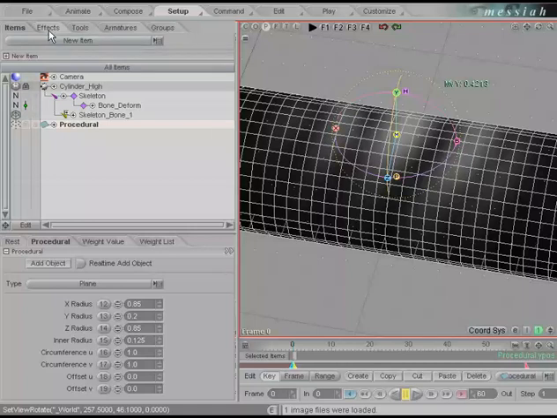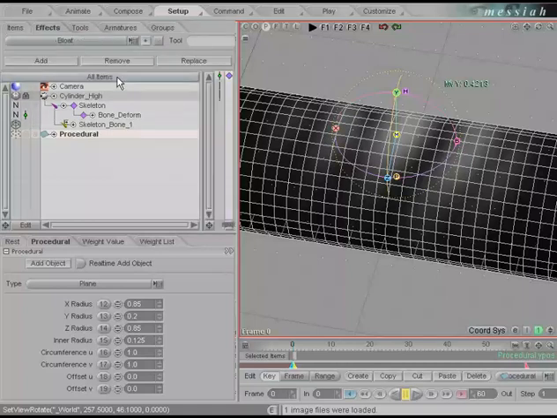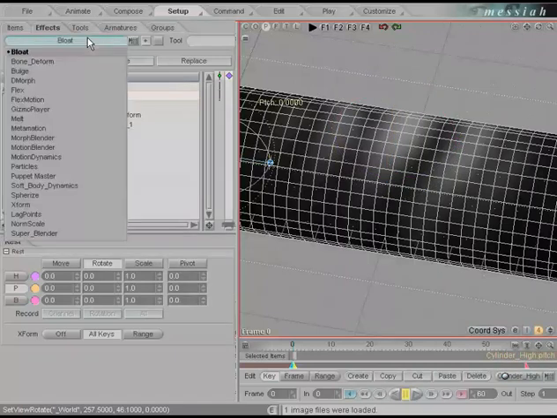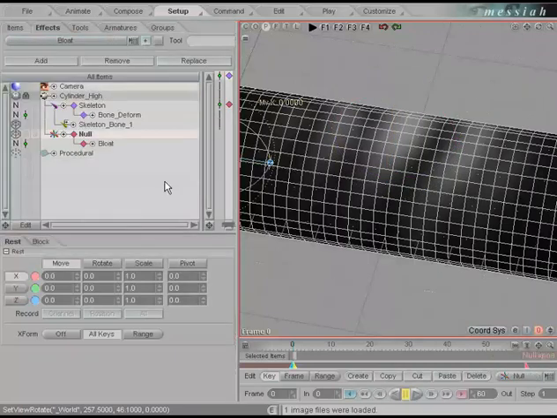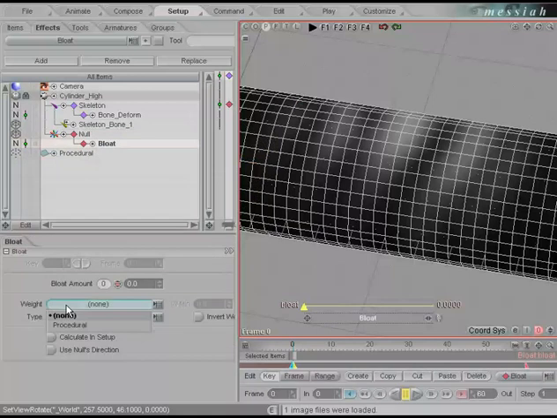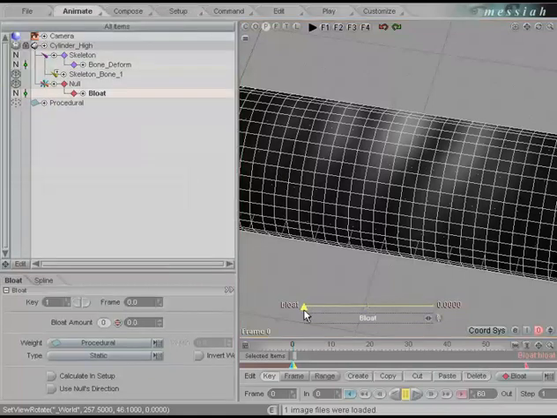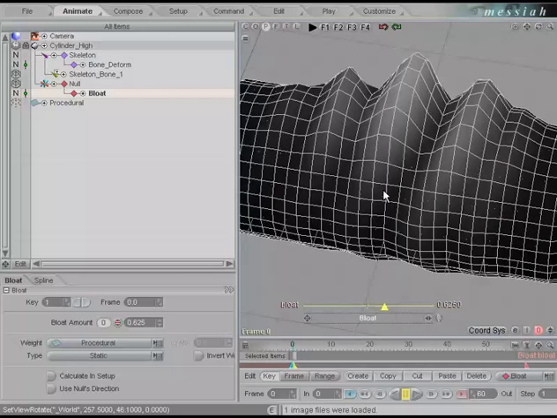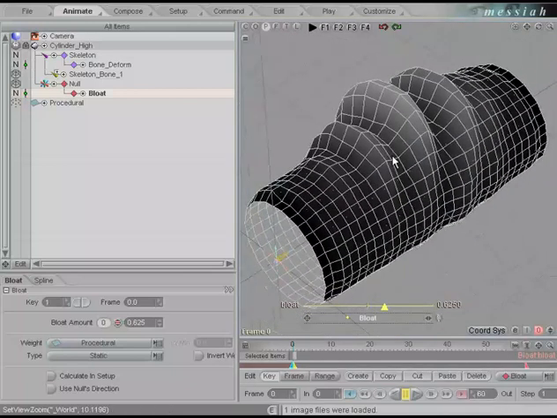To better illustrate the power of procedurals, we're going to attach it to an effect. We'll highlight the cylinder high and add a bloat effect, which moves points out along their normals. From within bloat, you can assign a weight to the bloat effect so that it masks out all the spots that aren't white. And we can bloat them up. So we go into Animate, and we'll push them out. You can see that the procedural has masked off our bloat effect.